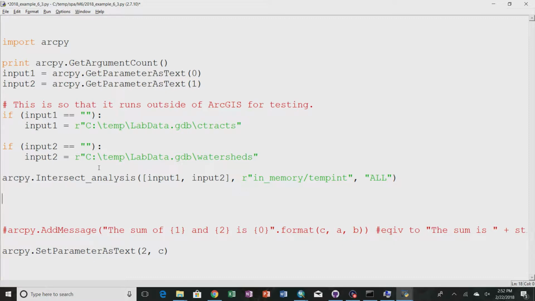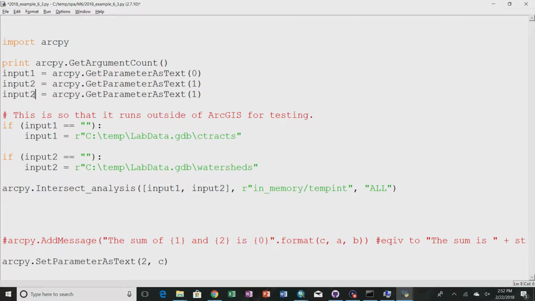We need to get the output. Right now we don't have that. So even though it's an output, let's write one more variable up here and say input 3. Sorry, let's just call it output.